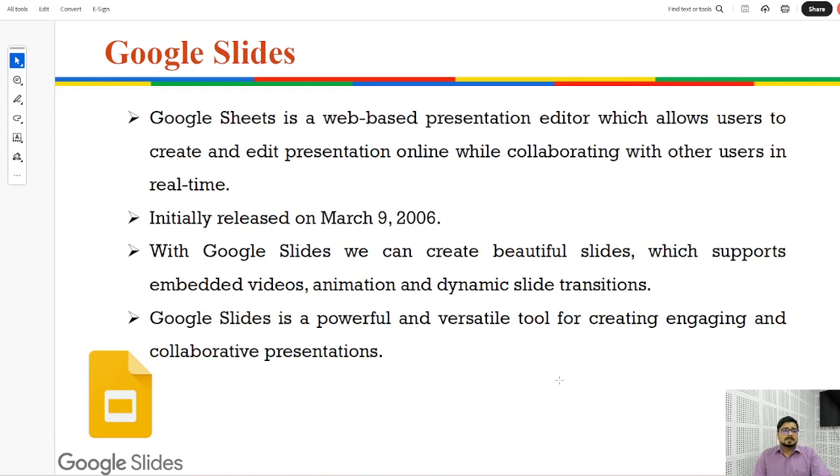Now the next is Google Slides. Google Slides is a web-based presentation editor which allows users to create and edit presentations online while collaborating with other users in real time. Initially released on March 9, 2006. With Google Slides, we can create beautiful slides which support embedded video, animation, and dynamic slide transitions. Google Slides is a powerful and versatile tool for creating engaging and collaborative presentations.